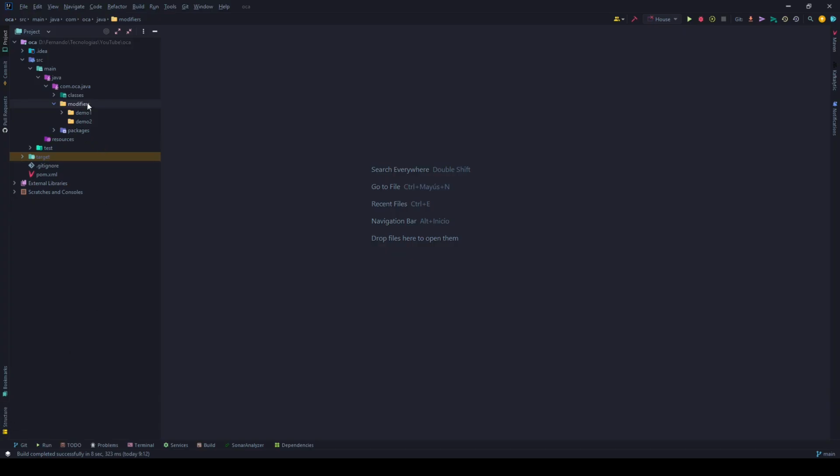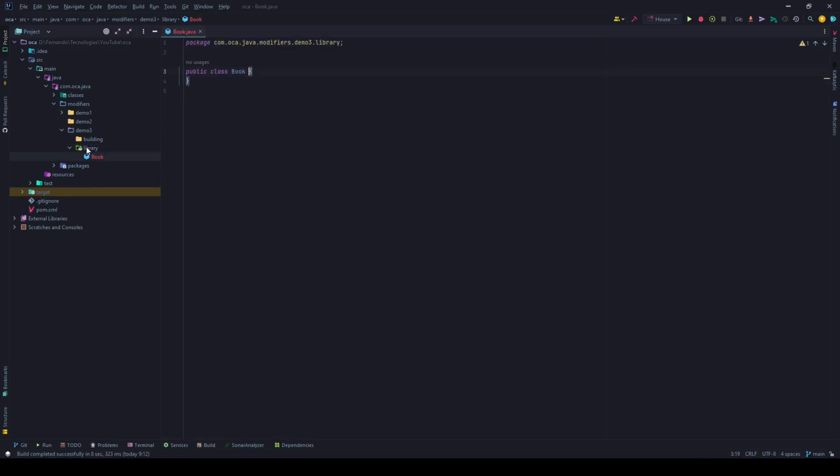Okay, let's continue. Let's create a package in here we call demo3. Inside that package we will create two more packages. One of them will be called building. The other one will be called library. Inside library, we will have two classes. We have the Book class and another class called Librarian.